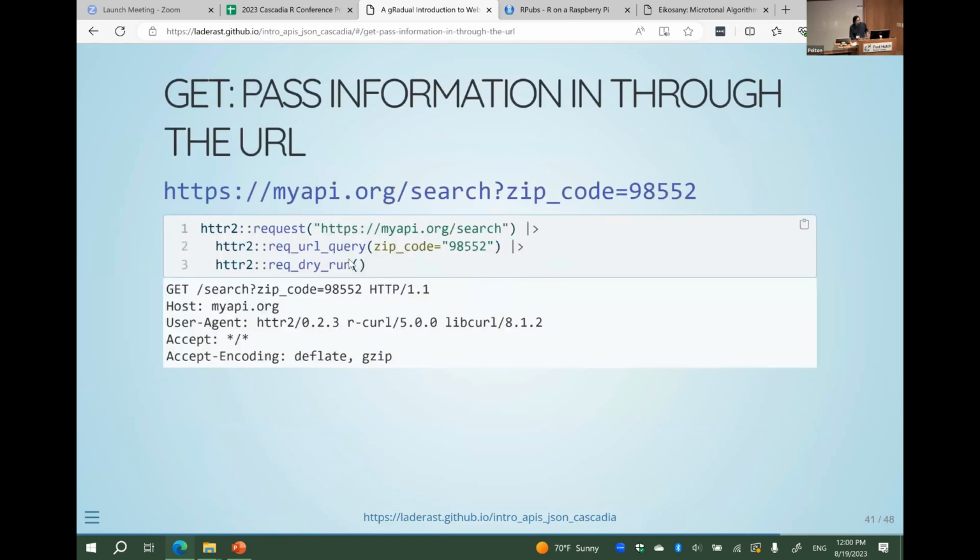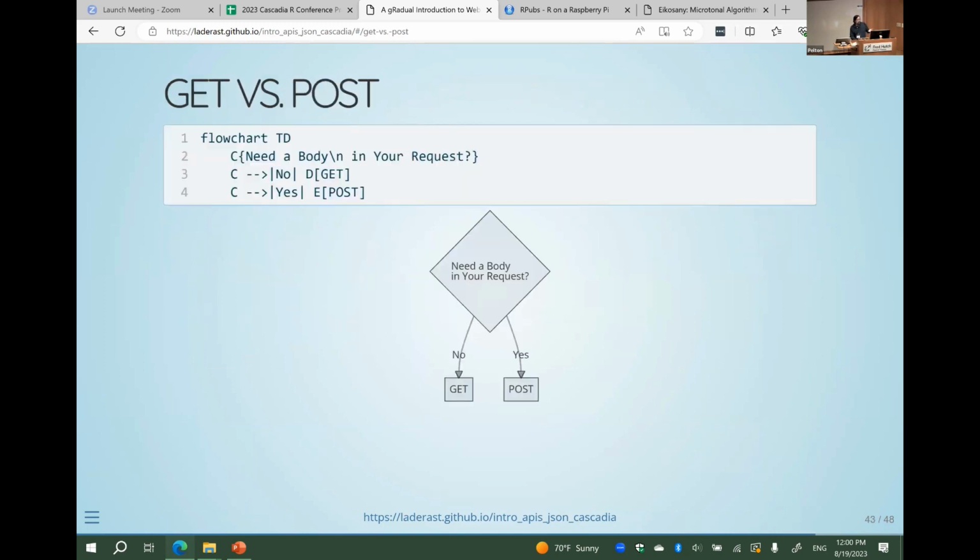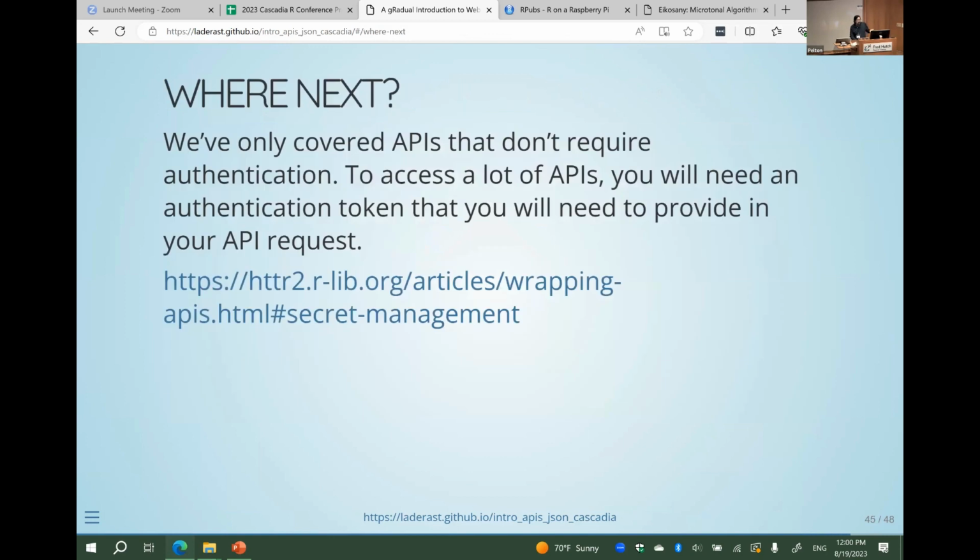Okay, so I'm going to skip this last section. Again, the slides will be online, and if you go into the RStudio project, there's a lot more information about it. The one thing I didn't talk about is this idea of API keys and secret management. So there's a great article here.